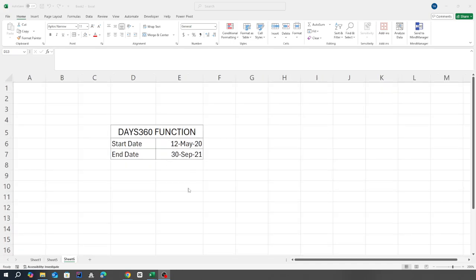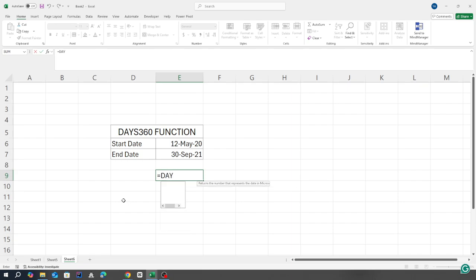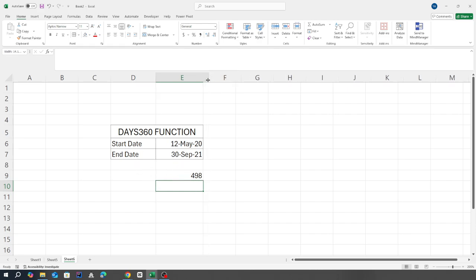Pretty simple. We are going to start by simply writing down our equal sign, and then we are going to write down DAYS360. Once it's done, we can open up our parentheses, and in this function there is only two arguments. The first one will be this one right here, which is 12 May 2020. And the second argument, which is the end date, will be 30th September 2021. And then we can close our parentheses. And just like that, I know that between these two dates, there is 498 days.